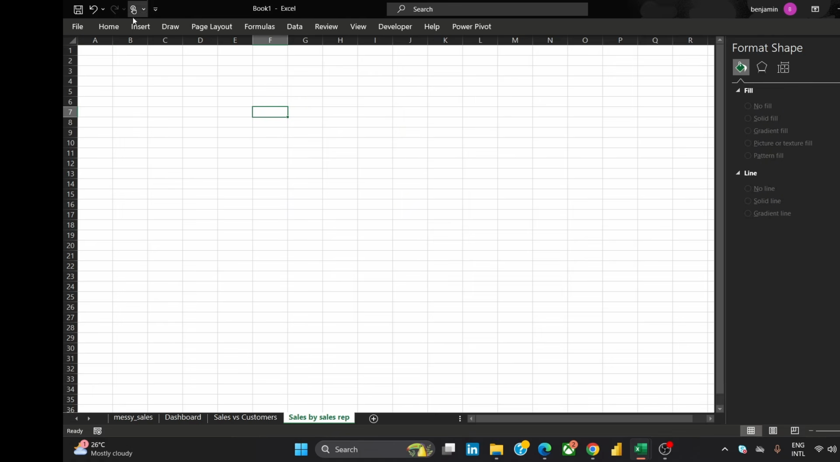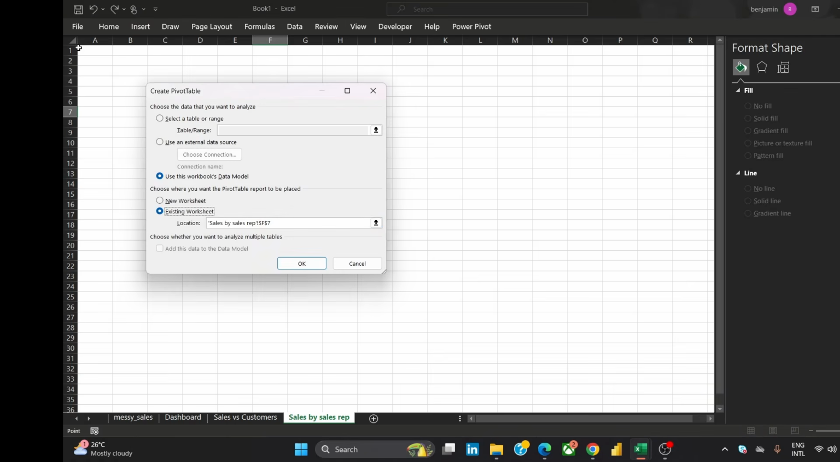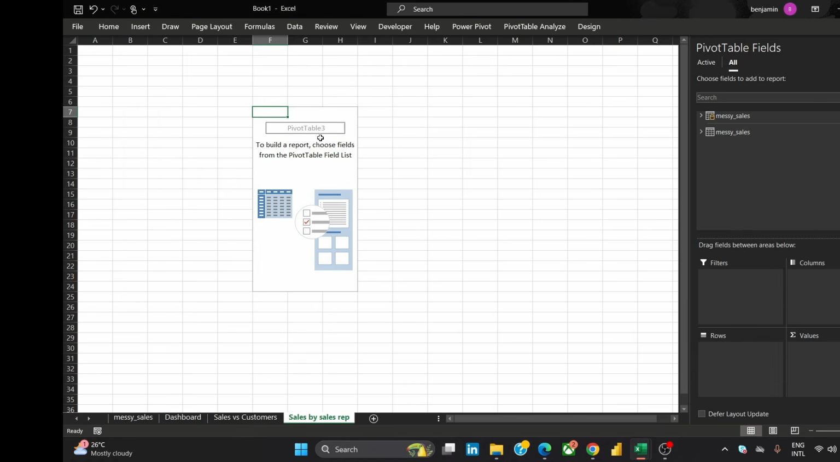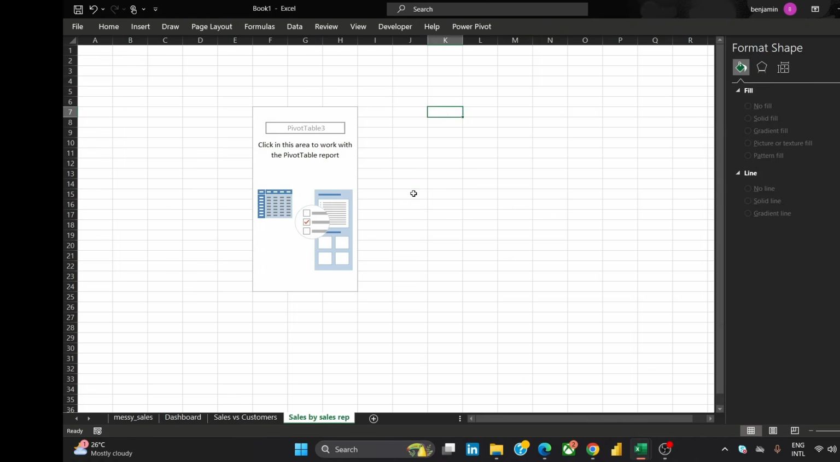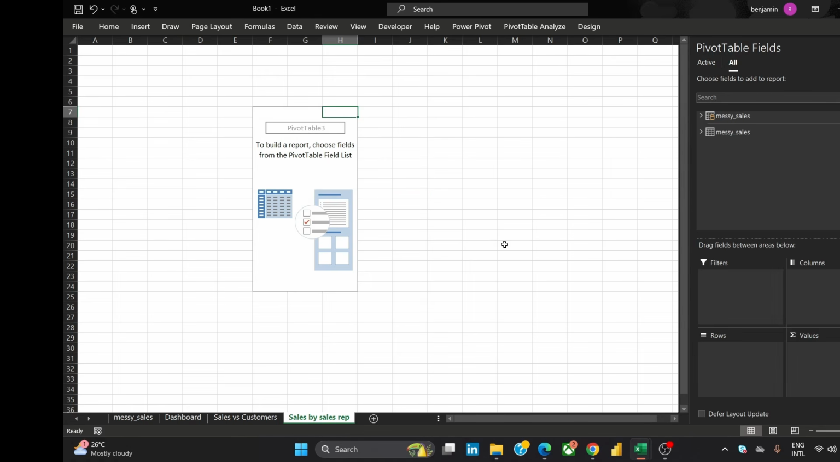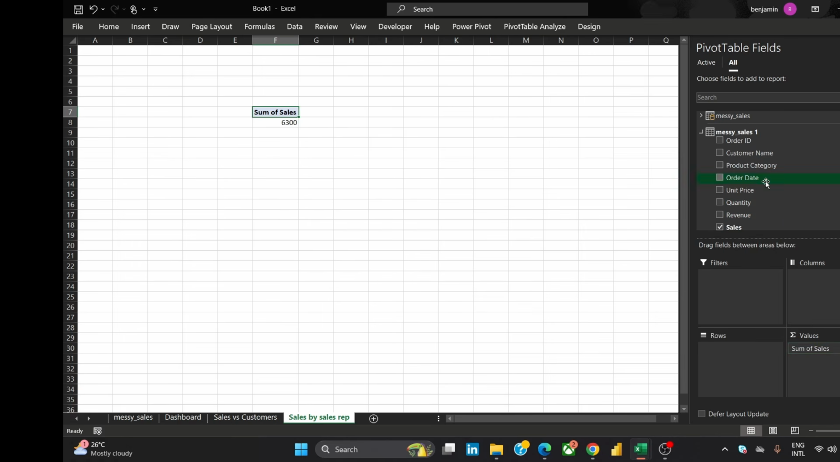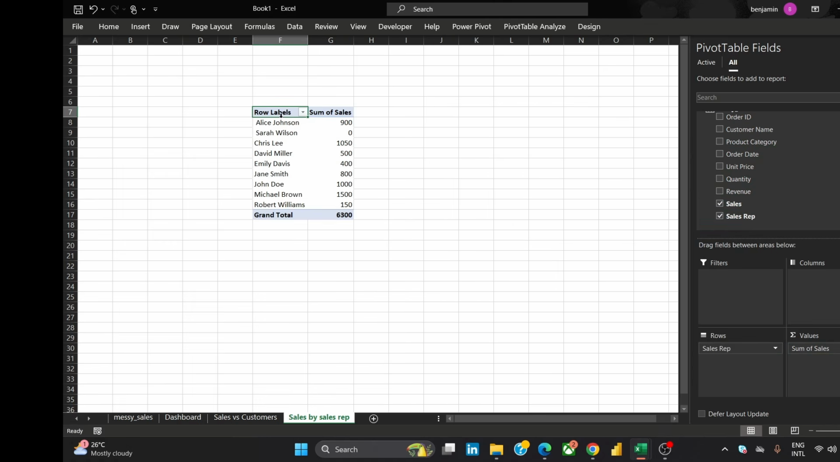So of course, we go over to Insert, then PivotTable and we say okay. Now this inserts our pivot table right there. Now the next thing we have to do is click on our pivot table. We are trying to show our sales by sales rep. Then let's move our sales to Values, and let's move our sales rep to Rows. So we can call this sales rep.